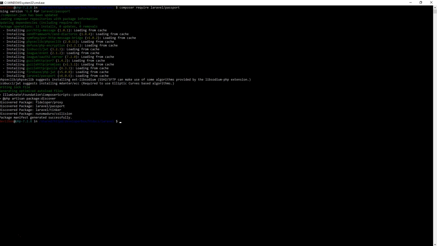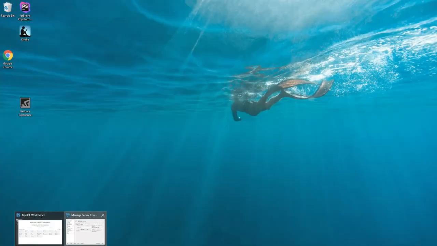For that you need composer require laravel/passport. This will take a minute or two, and once it's done I'll get back to you. We're done now, so now we're going to create the table for that.